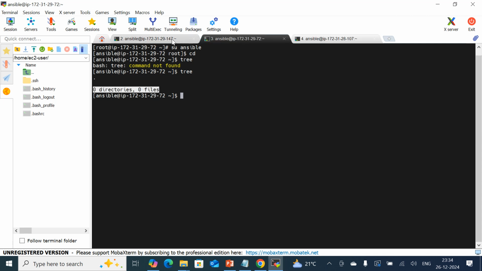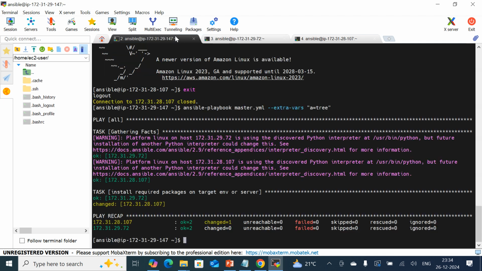Sometimes maybe some node is not responding. You need to check whether that particular node has been successfully connected to the Ansible server or not. Has the SSH connection been established or not? Has that node been reflected in the known hosts or not? So these are simple troubleshooting steps you just need to perform.